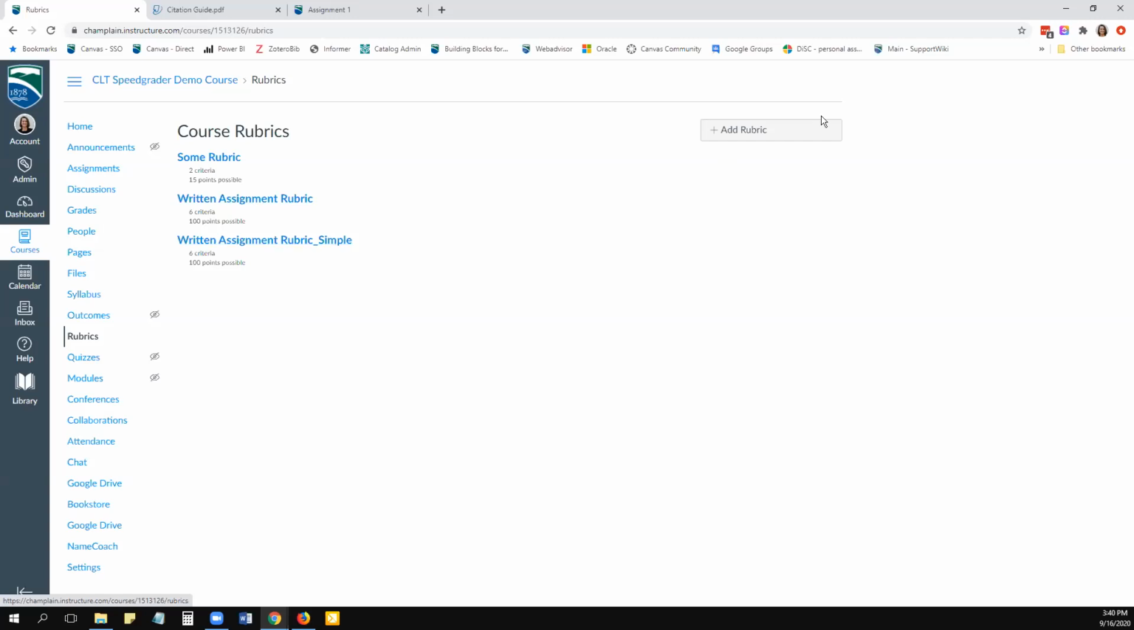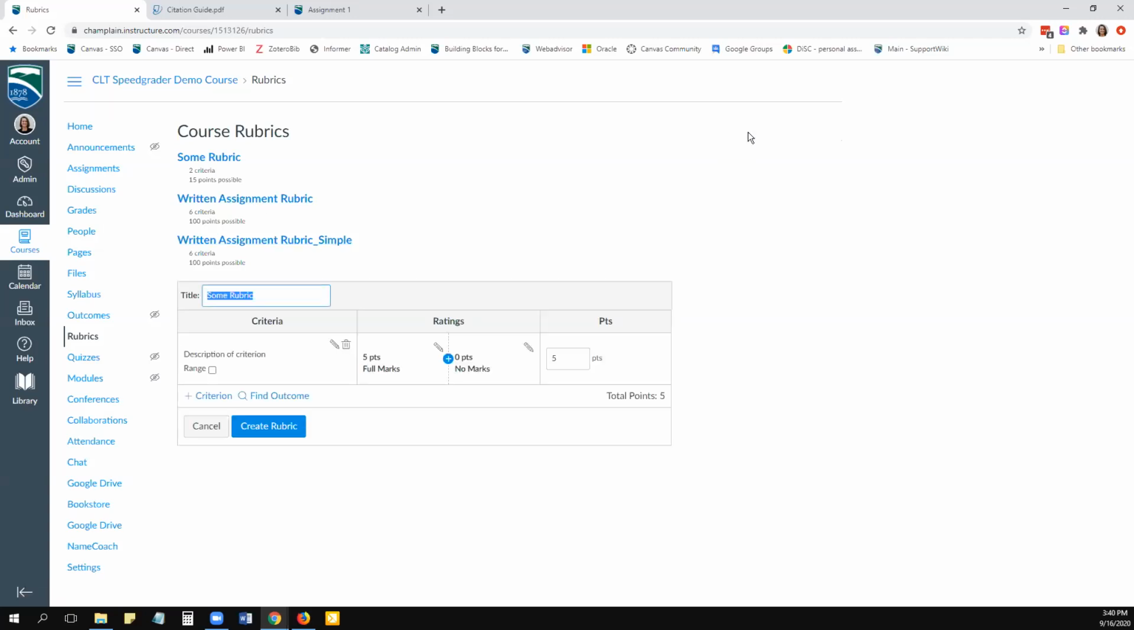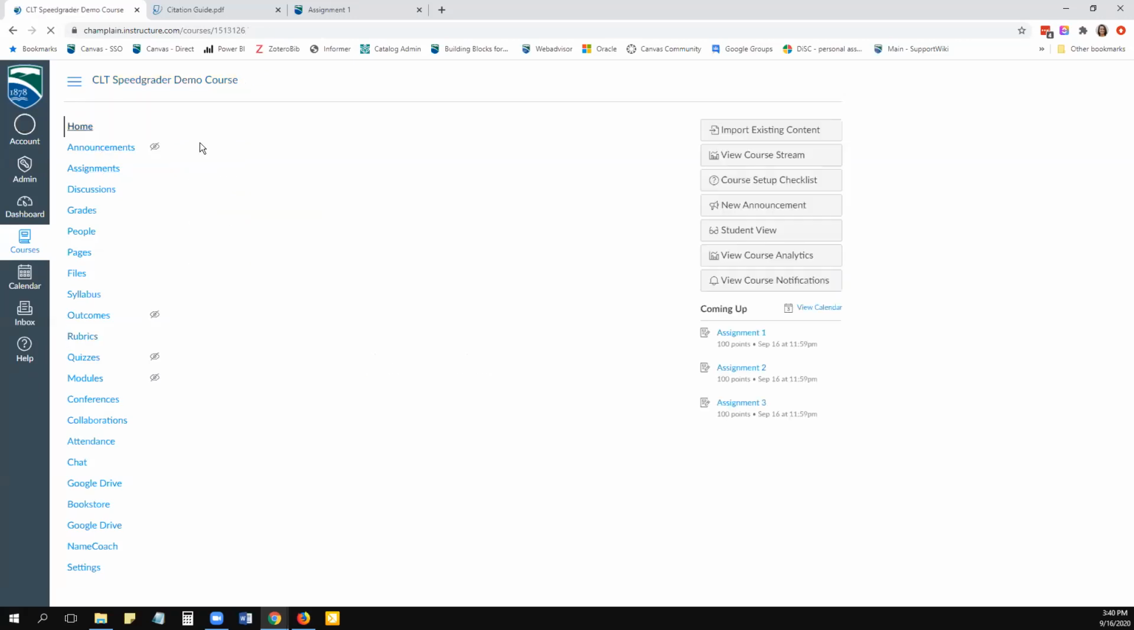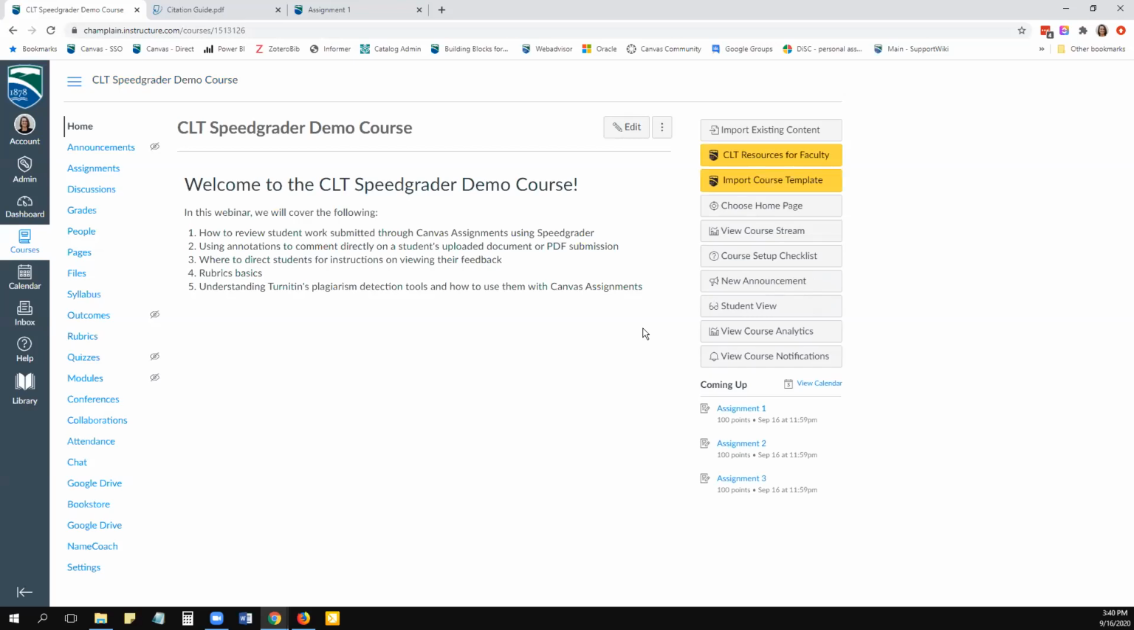So if I want to create a new rubric, I can do it here in the same way that I did earlier. And then once it's created, it's not automatically attached to that assignment, but you can do that by editing the assignment and searching for a rubric. So that's a quick overview of creating and attaching and using rubrics to grade.